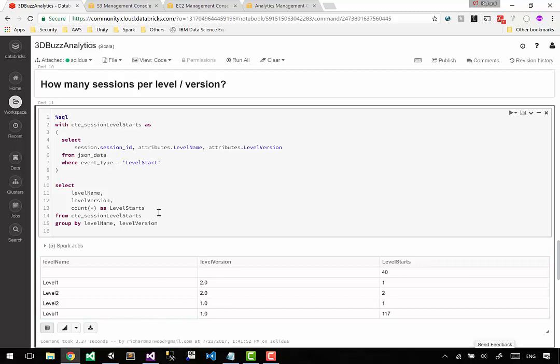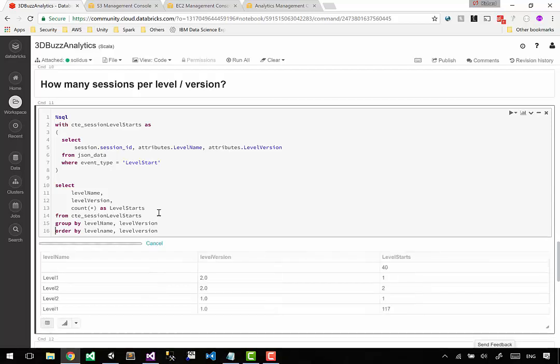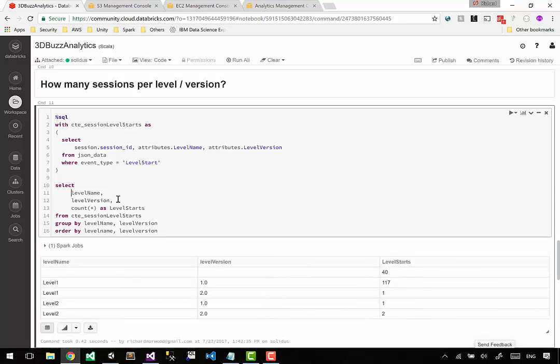So I don't want to have to remember that. Order by level name, level version. Can you do an order by session? Can't do an order by because an order by must already exist there. So order by is after select. Order by happens at the very end of everything else. It says, I have selected my data, I have aggregated, I have grouped by, I have filtered. Now how do you want me to present it back to you?